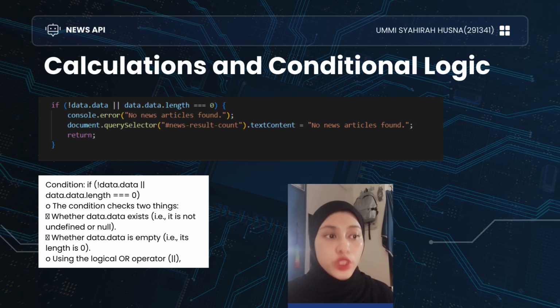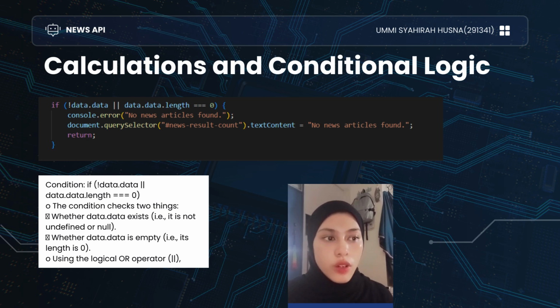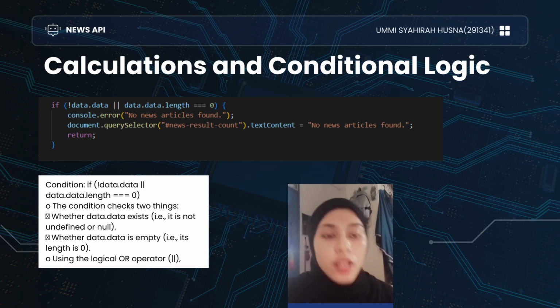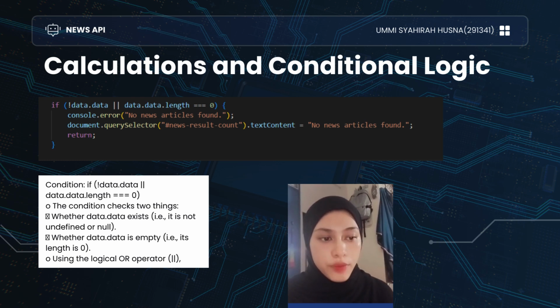The condition becomes true if either of the checks fails. This means either there is no data or the data array is empty. So, we calculate the length of the data.data array, which is crucial to determine if the array contains any items. A length of 0 indicates that the array is empty, and hence no articles are available to display. If the condition is true, the error logging will pop up. This helps in debugging and maintaining logs for issues related to data fetching.